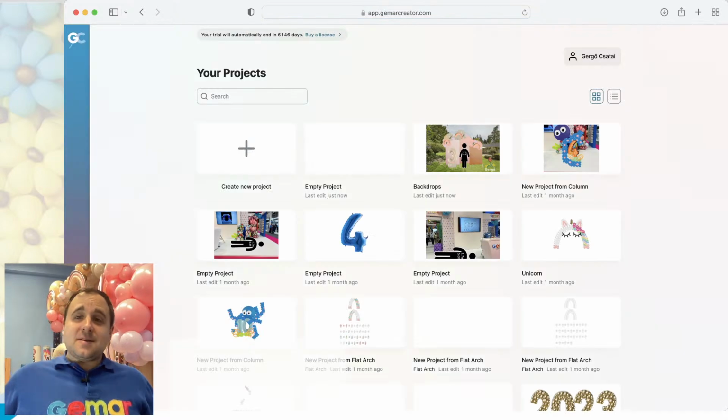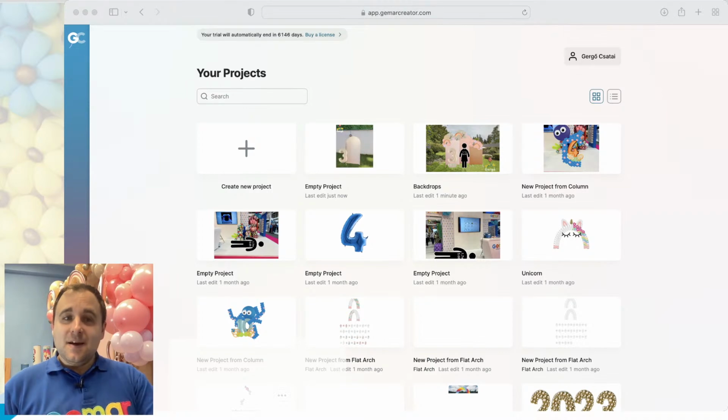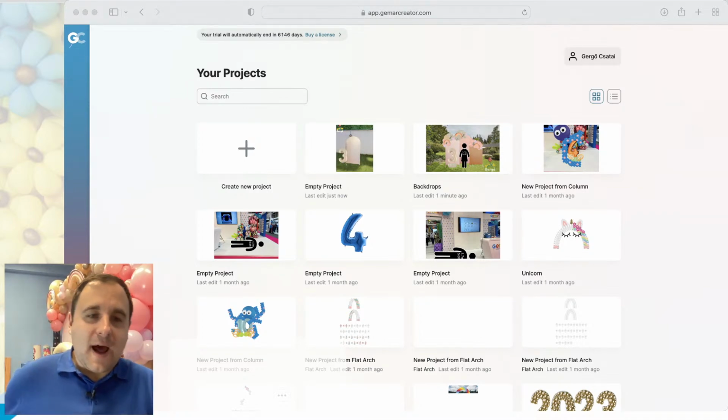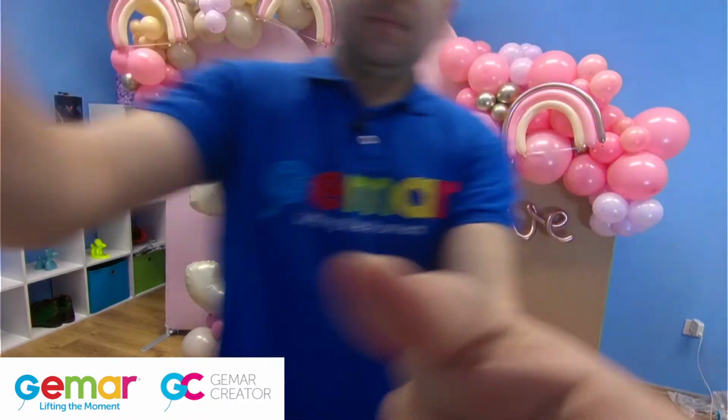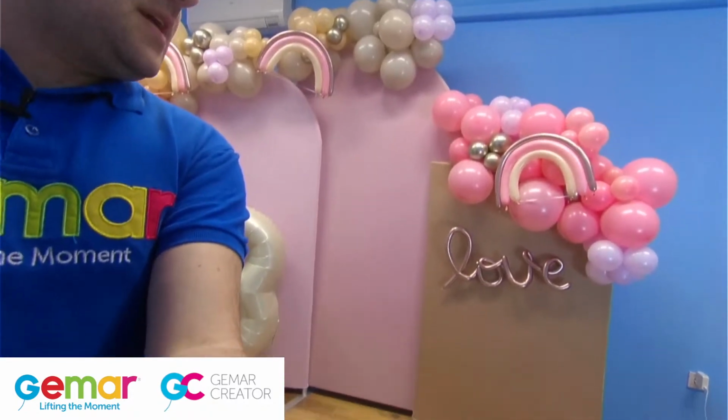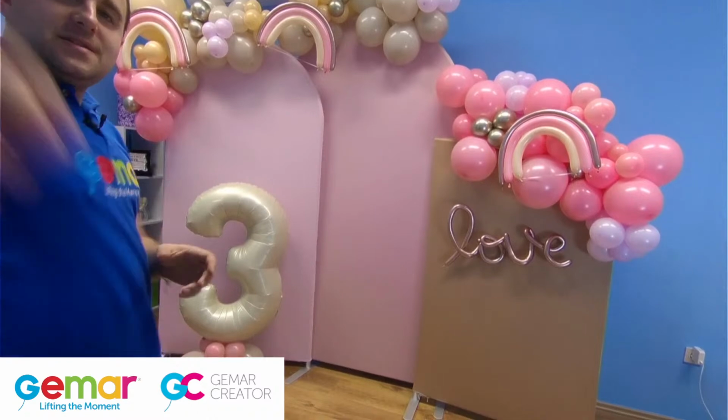So yeah, anyway, guys, this is the Gemar Creator versus reality. I hope you really liked my beautiful creation here with Gemar Creator versus reality.